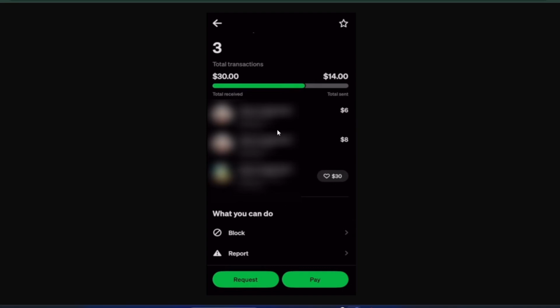This method is quick, simple, and works every time. No need to dig through emails or screenshots, just a few taps inside the app. And that's how you find your full Cash App payment history with any person the fastest way possible.